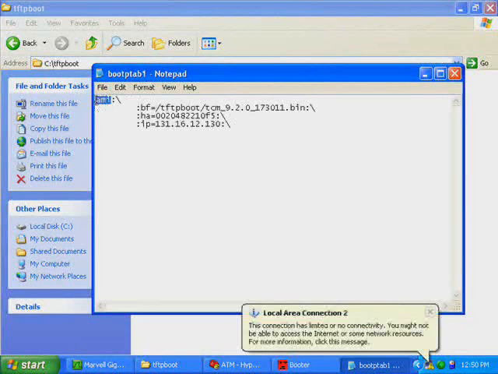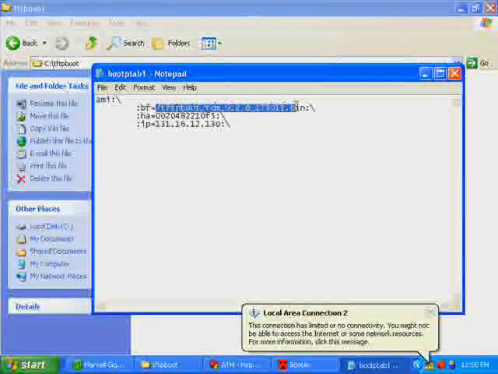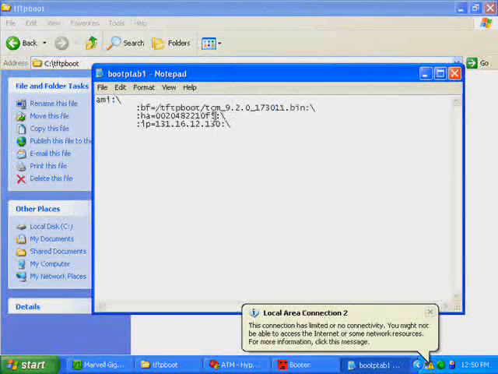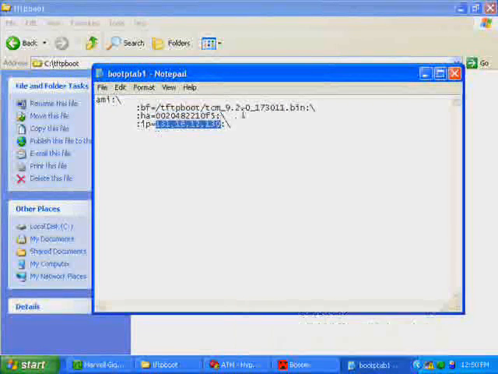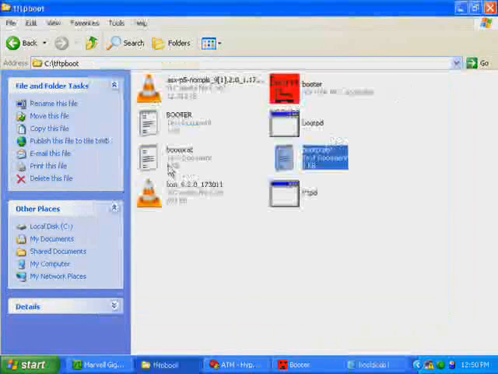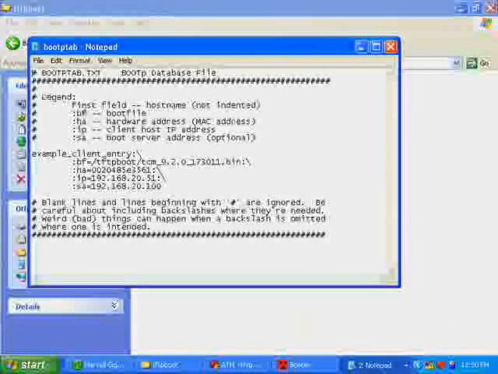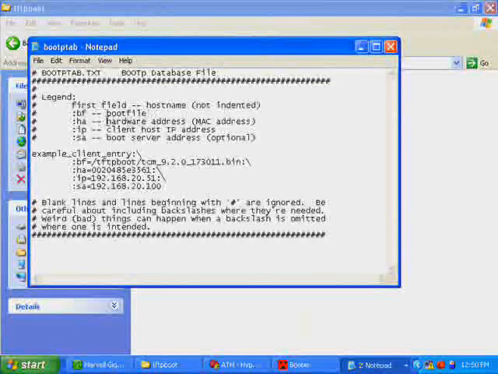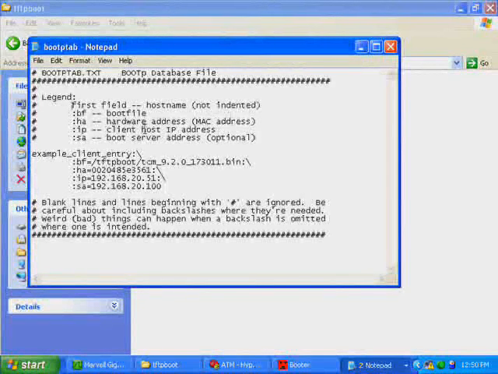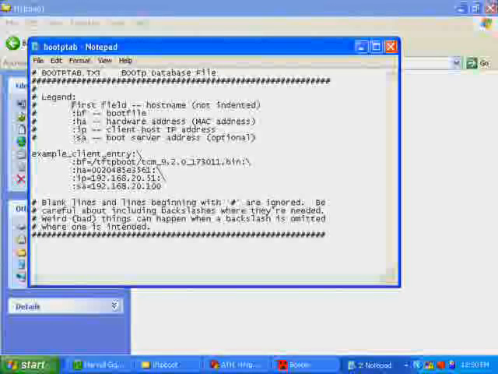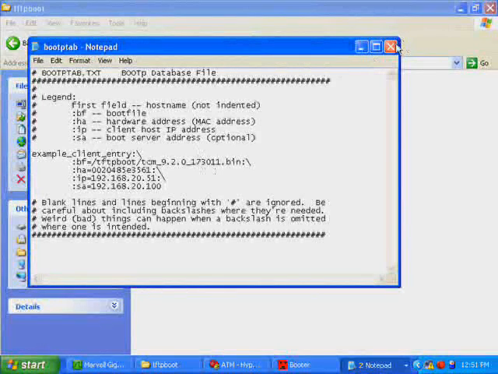Basically, this is the host name. This is the file that it's going to be looking for. This is the MAC address of the TCM module, and this is the IP address you want to assign that TCM module. A better description you can find here. Again, the host name, the boot file you're going to boot from, the hardware address, the MAC address for the TCM module, the IP address you want to give it, and you can also optionally give it the server address if you have a DHCP server set up.